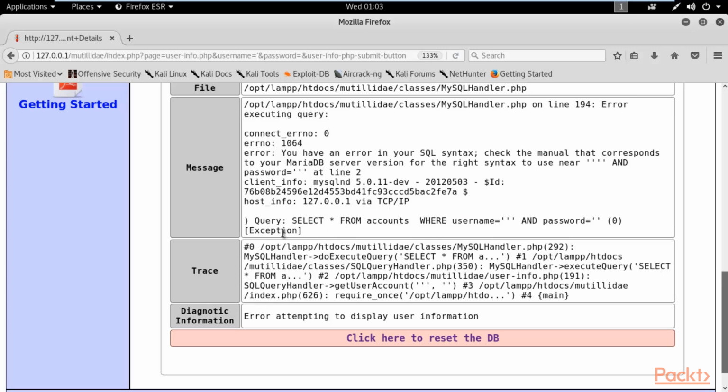You can see that I can see the query here, which is going from the browser to the web application. This should not be visible. This is a kind of vulnerability in a web application, that it is showing the query to the users. Let's read out the query: select star from accounts where username equal to this and password equal to this.